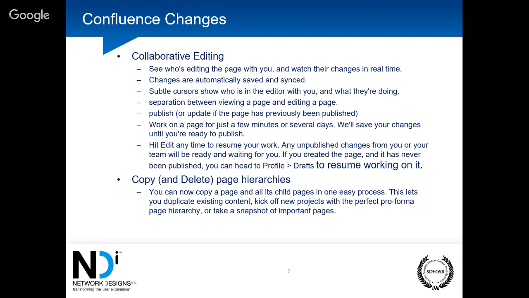And I don't know why drafts to resume working on it is bold like that. It's not supposed to be. Typo. I'll show you how that collaborative editing works. It's really sweet. So you can now copy and delete a page hierarchy inside of Confluence.